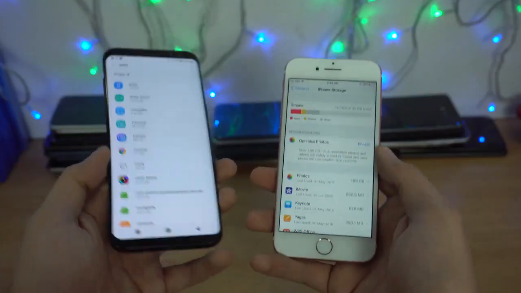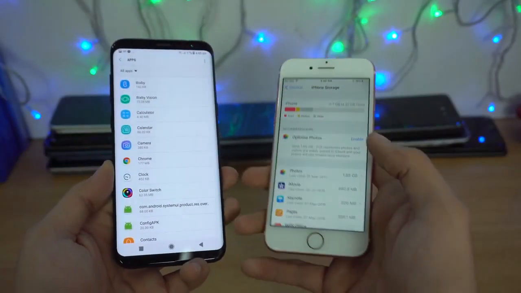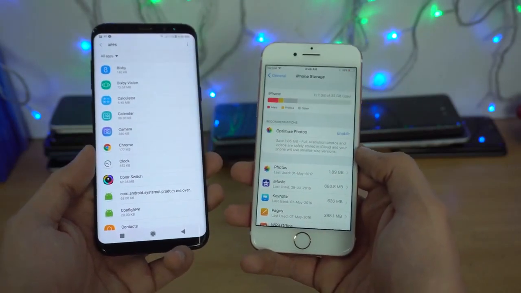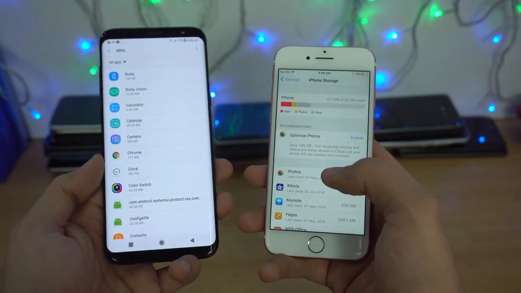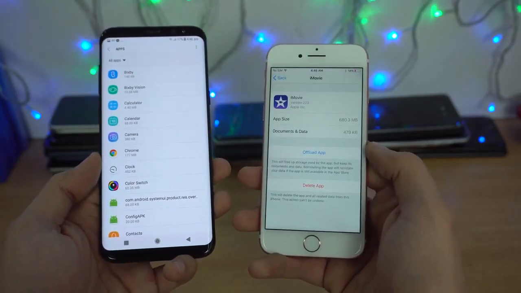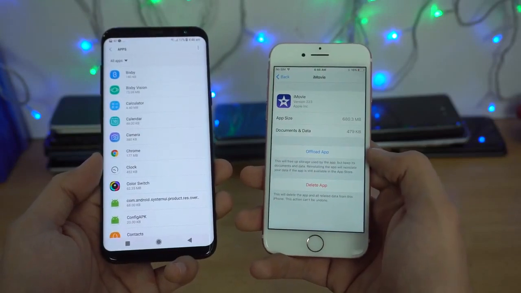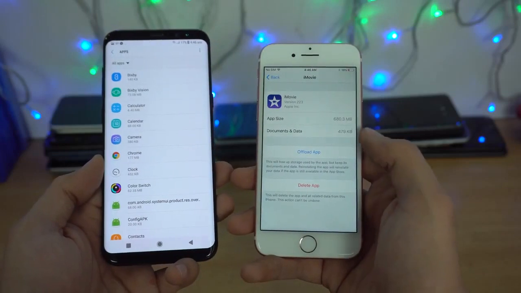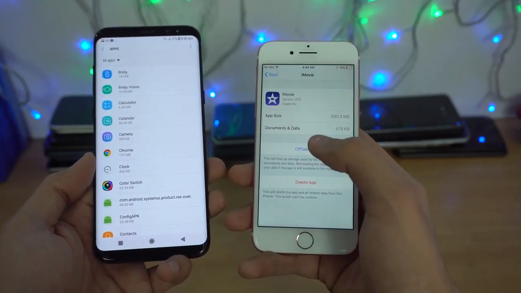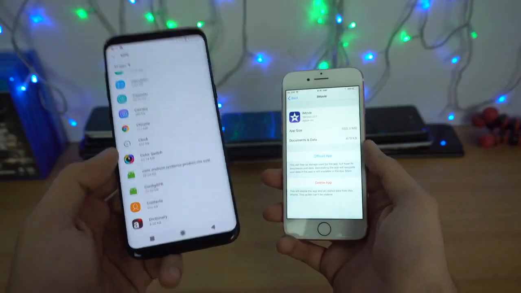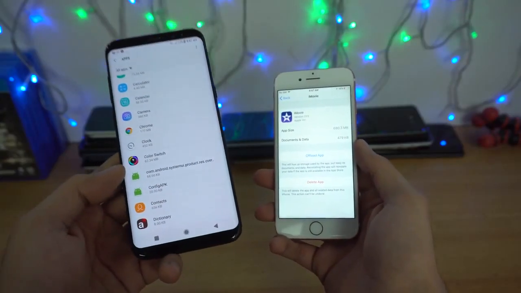Next up is the new offload feature we have in iOS 11. Basically, iOS 11 allows you to delete the application while backing up the documents and data. So if I go into iMovie, you can see it says offload app, and this will delete the full size of the application, but it'll keep the backup of my data. So if I offload this app, I have to reinstall it from the app store. And this is very similar to what we had on Android for years.